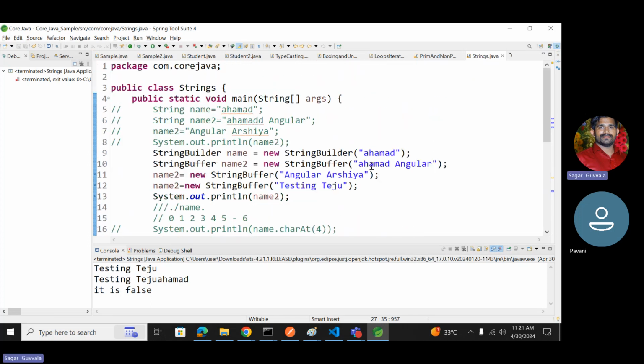String append. What is the use of string append? Speak louder, Susmita. What is the use of string append? Just now we have discussed.